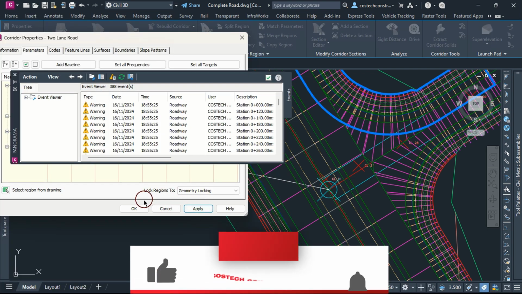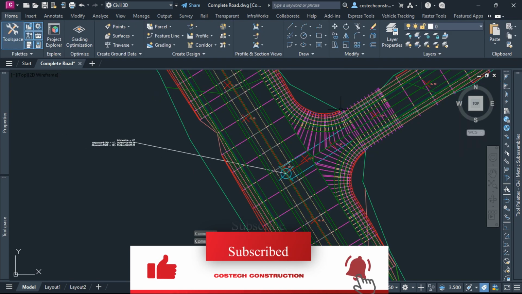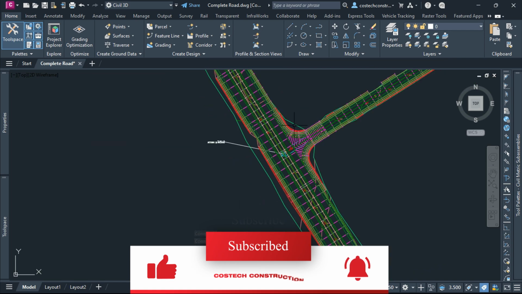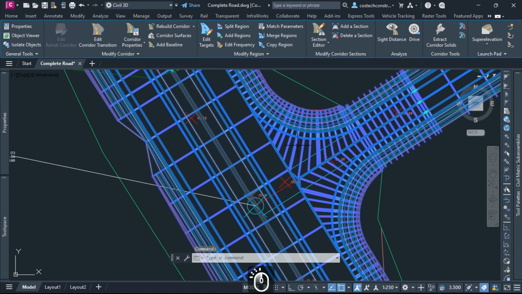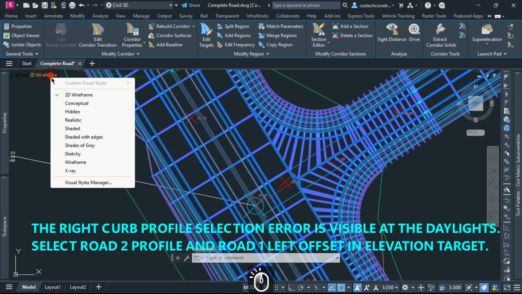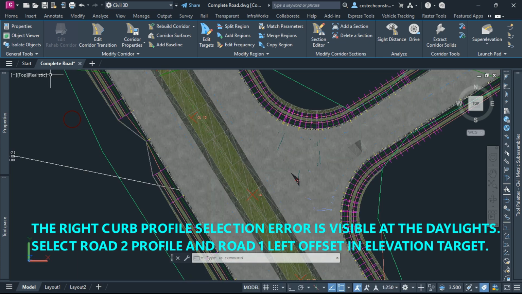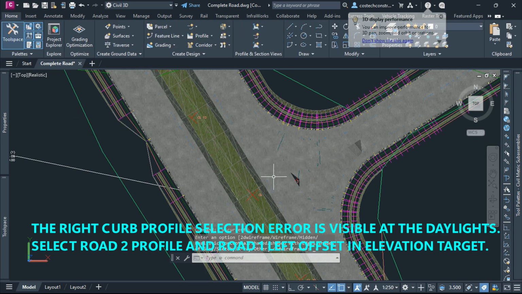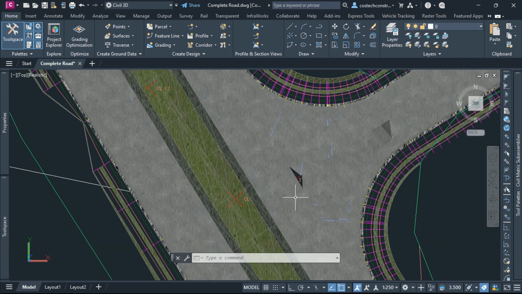And that's how you can add curb return alignments as baselines in a corridor in Civil 3D. This step is essential for accurate intersection design, ensuring smooth transitions and a polished final model. You can set the visual style to realistic to view the 3D model. We have a hole at the intersection which we'll fix in a moment. I will revert to 2D wireframe, then show you how to remove the hole.